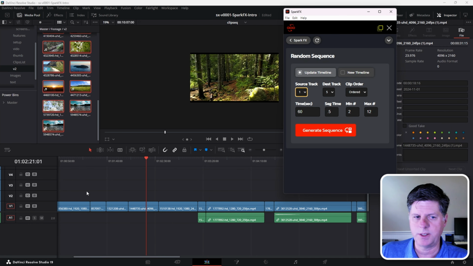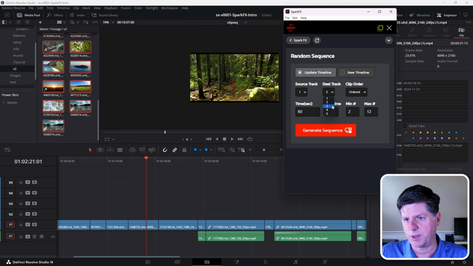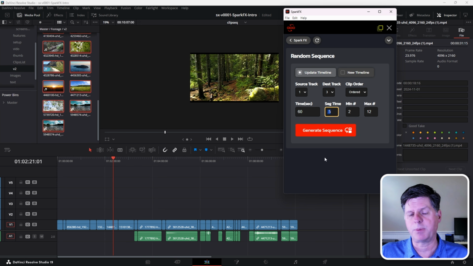This source track is the track where your main clips are, and destination track is the track where you want to create the new sequence. So let's put these on track 3. So we want to create 60 seconds worth of a sequence. The segment time is the minimum time for each clip. So this is 0.5. So each clip minimally is going to be half a second.